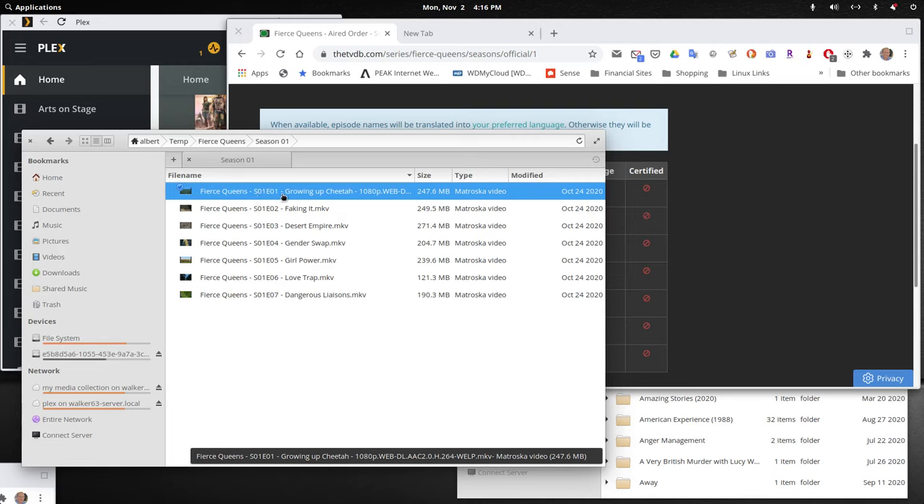Plex, for the metadata match, ignores anything after S01E01. And the episode name is really just for your reference. You could put anything there. You don't have to have it. This could be just Fierce Queen space dash space S01E01.mkv. That's all Plex needs to know, but this is just extra information.